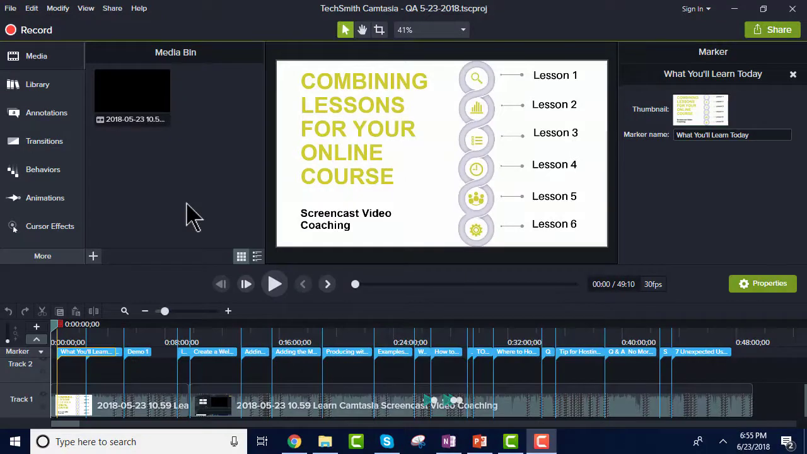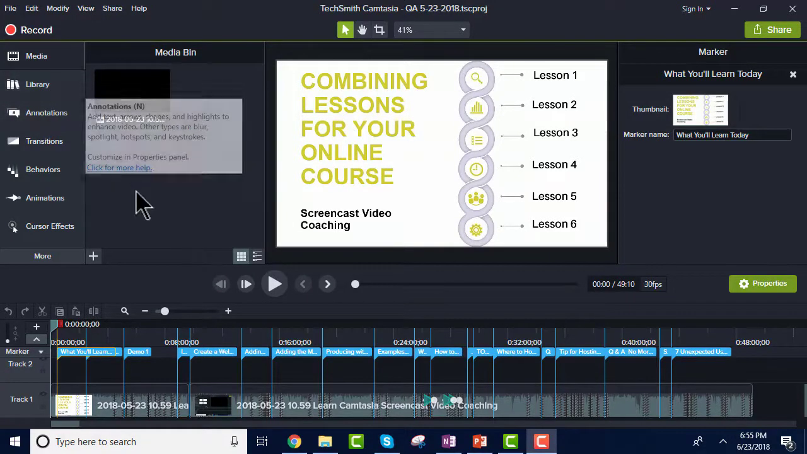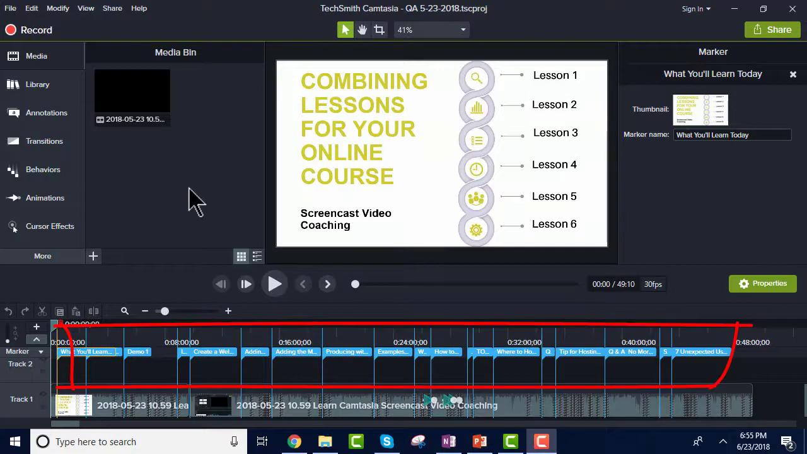So I've opened up that video that you were just seeing with the table of contents. I've opened it up in Camtasia. And by the way, this is Camtasia 2018, so it's got the library separately here on the left. Just letting you know, in case you were wondering why her interface looks a little different. But I've opened it up and you can see all the markers down here.